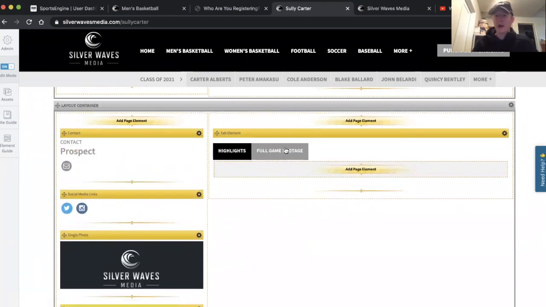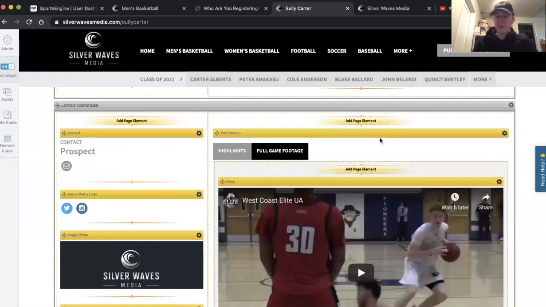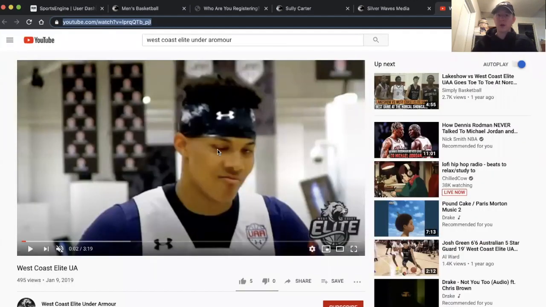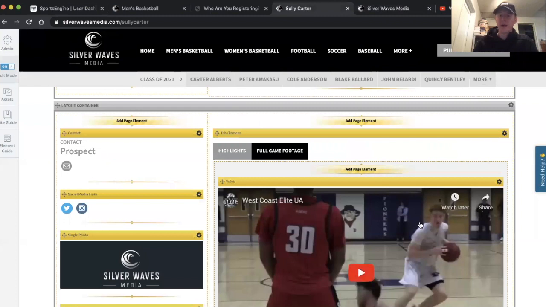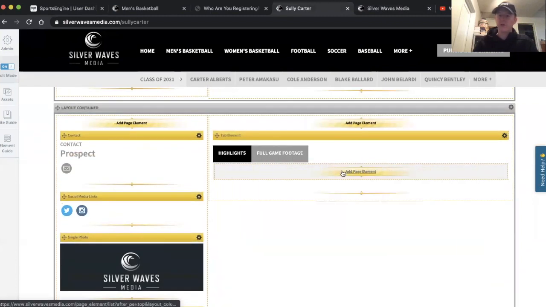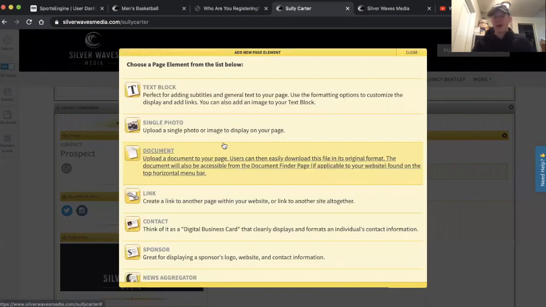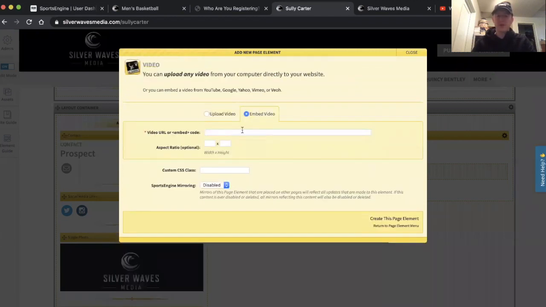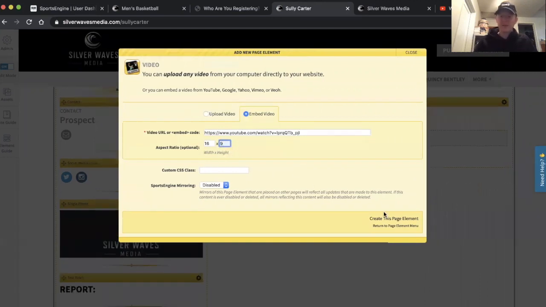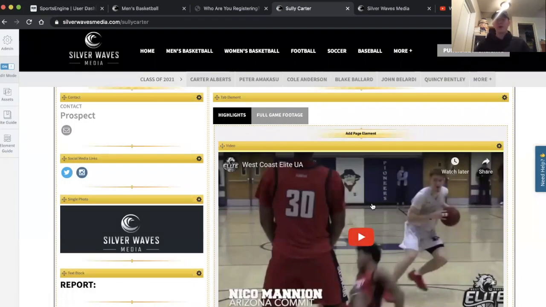If you're wondering how you get that link from YouTube, maybe some of you aren't familiar with YouTube, you find the video on YouTube, you copy the link, and then you just go back to your account, go to full game footage or highlight, add page element, the one directly under these tabs, not the one on the bottom. Add page element, video, embed video, paste, and again, 16 by 9 seems to be the best format for our pages.